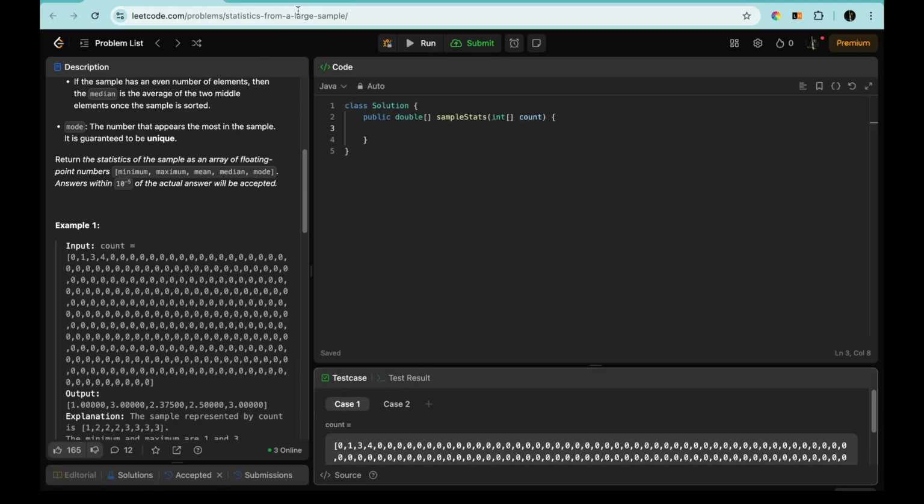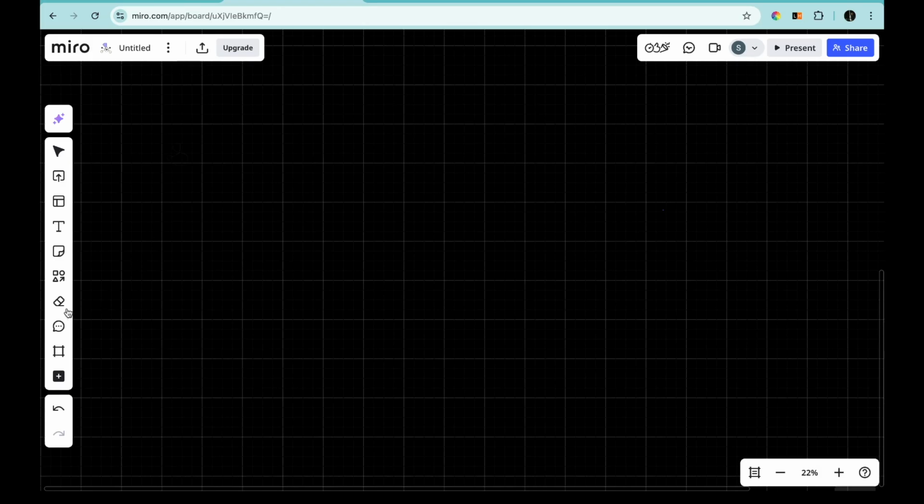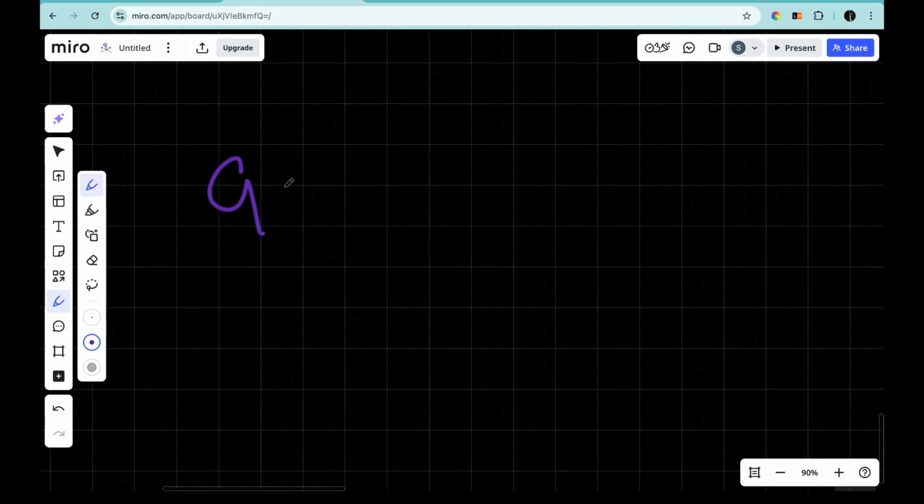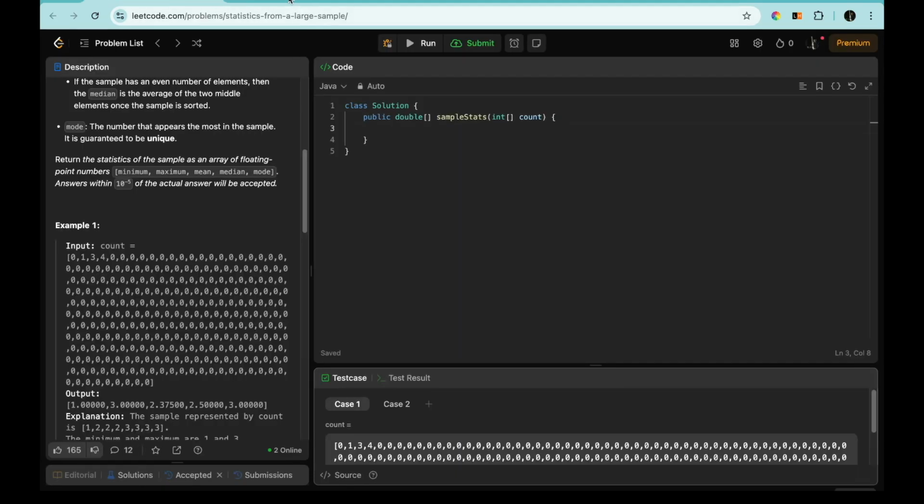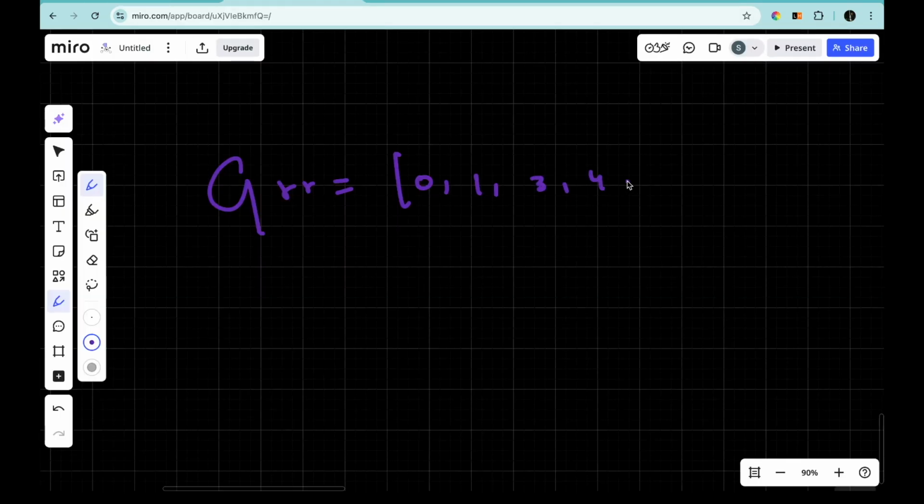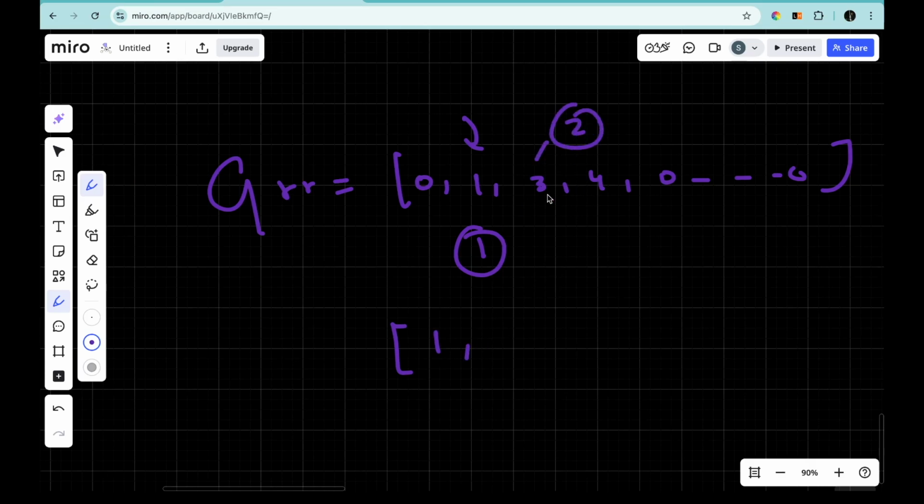Let's take this array as an example. The array is equal to 0, 1, 3 and 4, and then the rest are all 0. So this 1 is present at index 1, meaning in the given sample, 1 is coming one time. Then at index 2, there are 3 elements of 2, so that will be 2, 2 and 2. Then 3 is coming 4 times. Now this is the required sample.